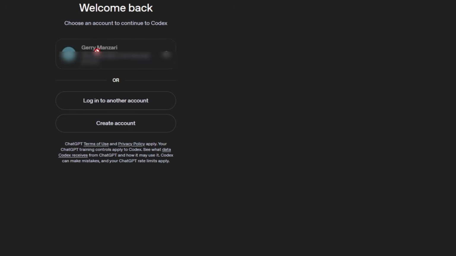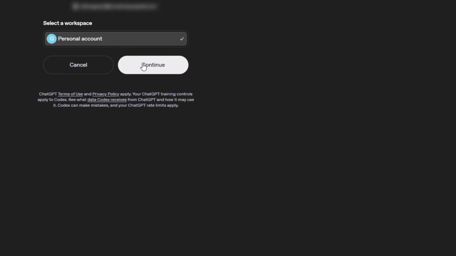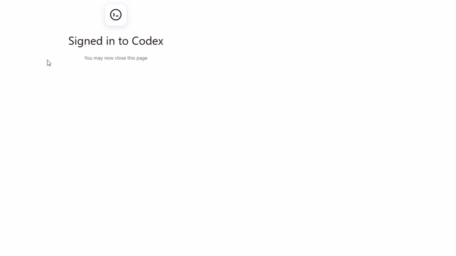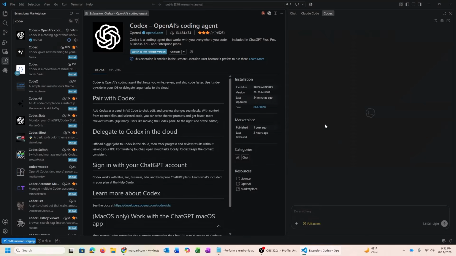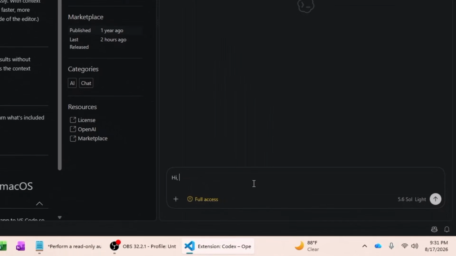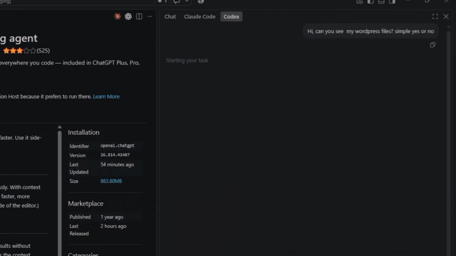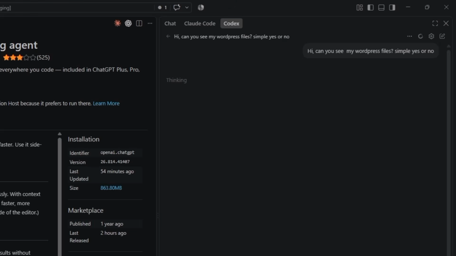So I'm going to click on my name, continue. All right, now it says I'm signed into Codex. I'm going to X this out. And here we are inside of VS Code, and I'm just going to say, hi, can you see my WordPress files? Simple yes or no. And Codex says it can see them.